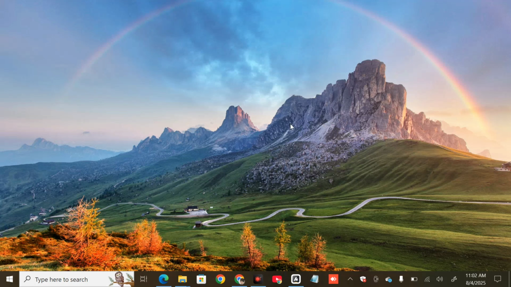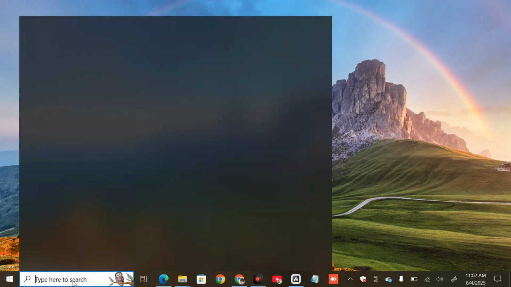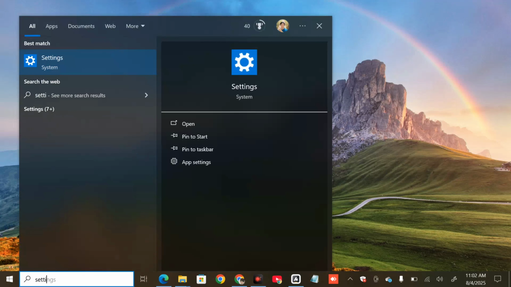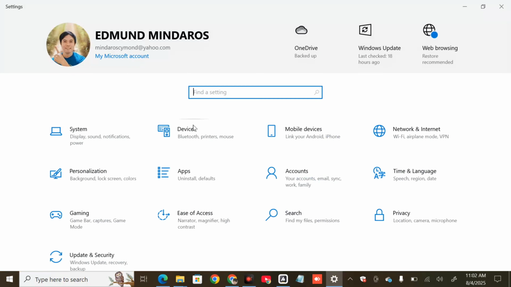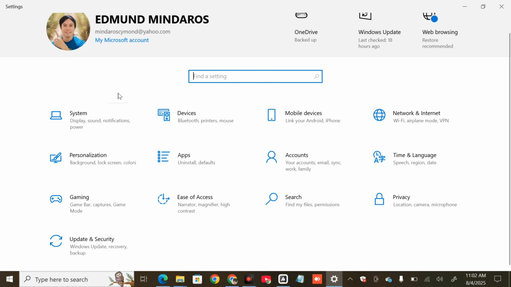If the error still persists, the next solution is to disable the Xbox Game Bar. Click again on the search menu, type settings, and click Open. Once you open Windows Settings, select the Gaming tab and click.